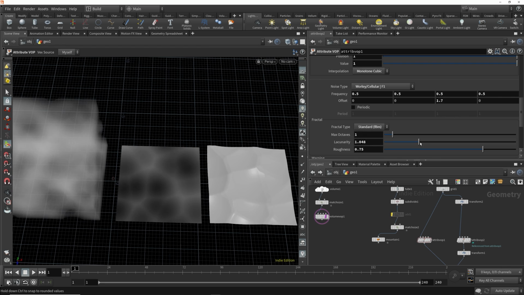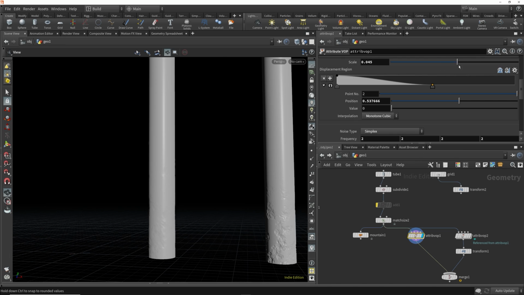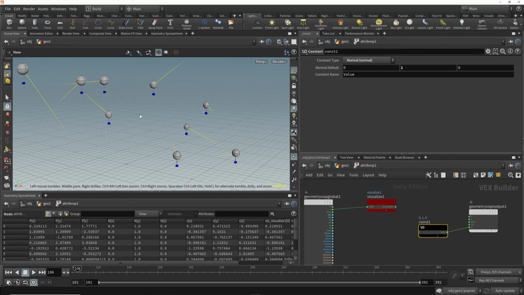Then of course there's noise, something even die-hard VEX coders use VOPs to handle. Noise is such a key ingredient in procedural workflows, so we're going deep into both the theory and the practical application. All that's just the tip of the iceberg.